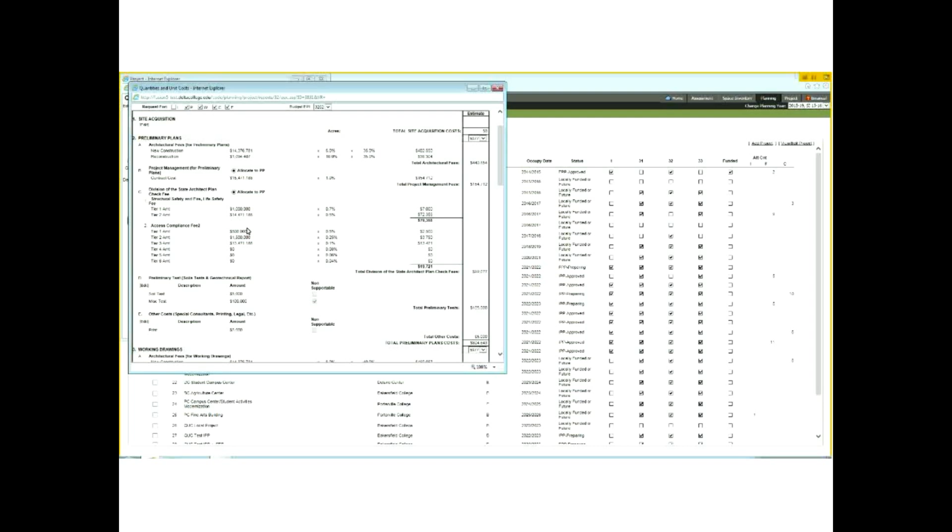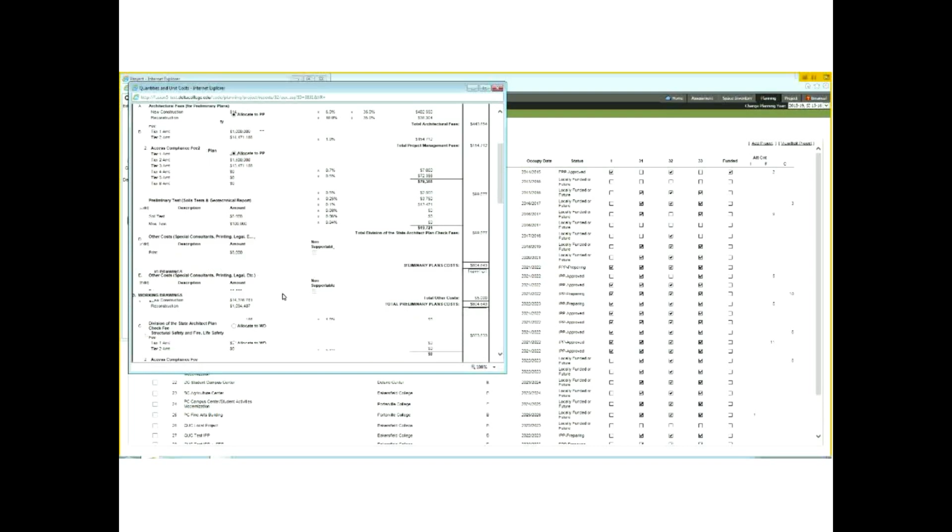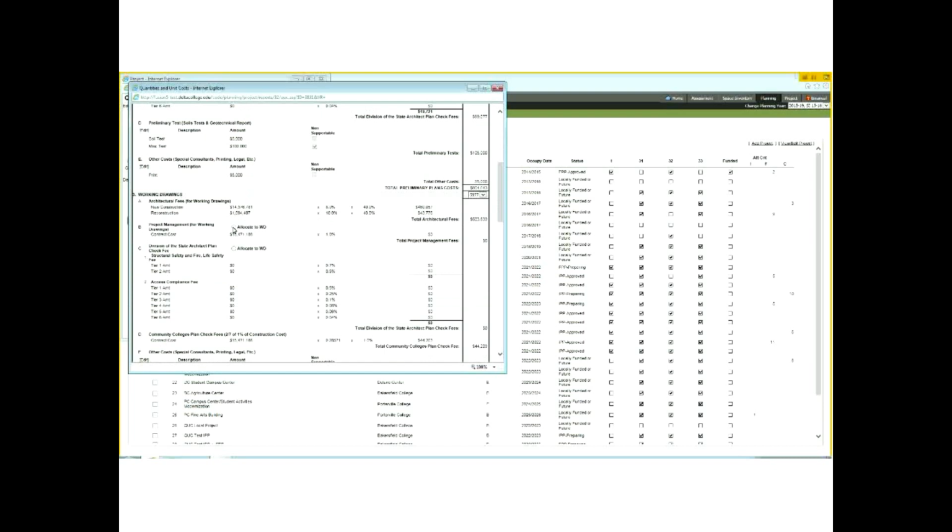You still have your options for where you allocate P, where you allocate your DSA fees. The DSA fees themselves, we're still working to add an additional tier. DSA is updated a couple of times. Preliminary tests, other costs, you edit those features. In fact, we have a couple here that are already preloaded. You determine whether or not you want to make these costs non-state supportable.